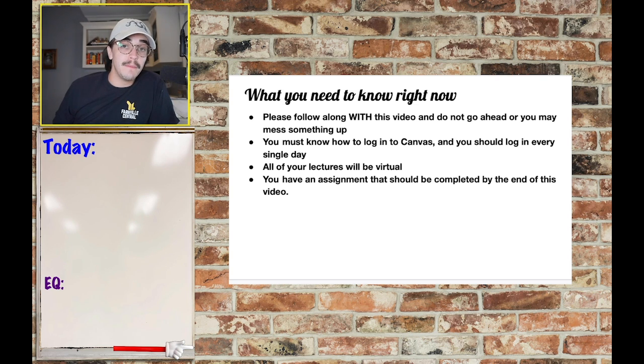Go ahead and assume that you need to have a notebook open and you're writing down notes. Most of your, if not all of your stuff is going to be open notes, mostly because I can't stop you from looking at them. So realistically, I would write down the PowerPoint slides that you see. Don't take a picture to never look at them again. That's stupid, but I guess I can't stop you. And you should have an assignment that should be completed by the end of this video. A little mystery. What do you know?